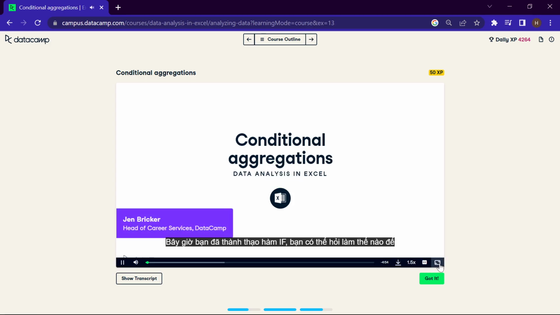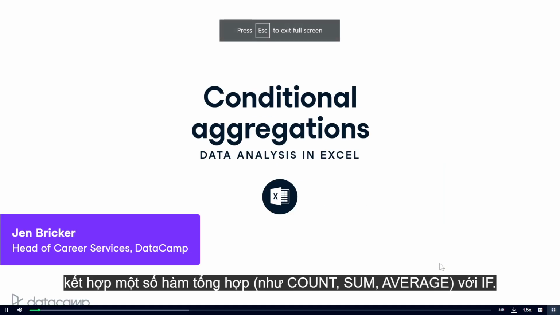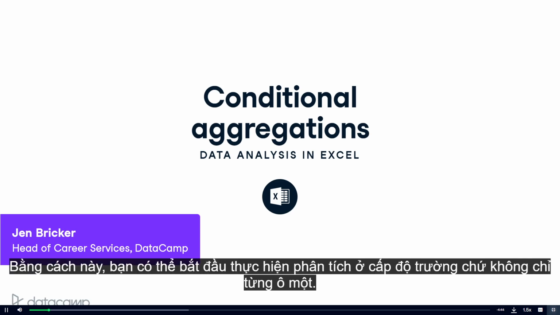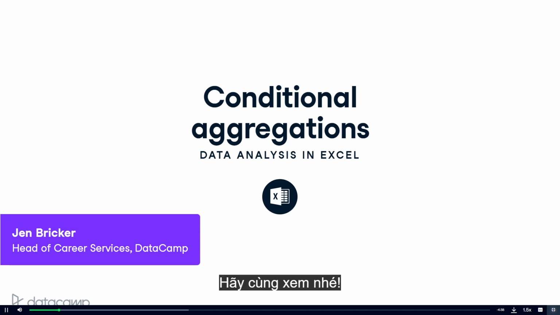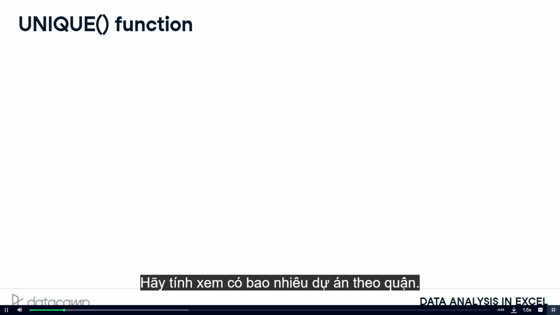Now that you've mastered the IF function, you might be asking how to combine some of the aggregation functions like COUNT, SUM, AVERAGE with IF. This way you can start doing analysis on the field level, not just cell by cell. Let's take a look. Let's calculate how many projects there are by country.